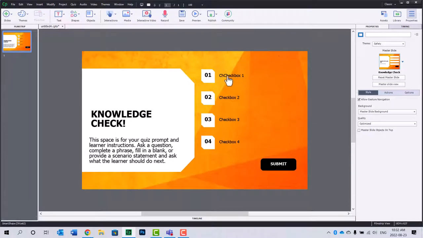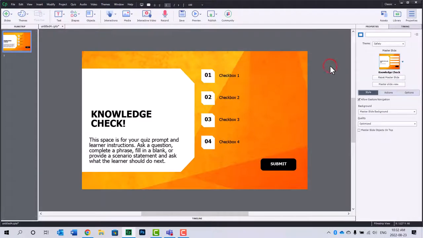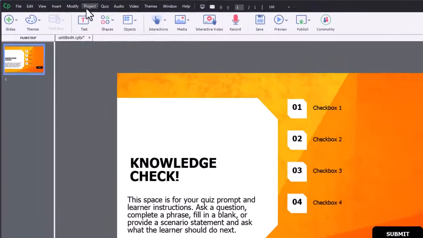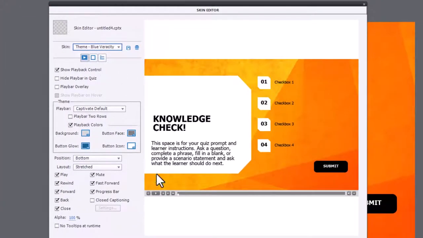So here's the problem with this particular interaction. It's a fine interaction, but because the project typically is going to have a playback control turned on, you can see down here, it's very easy for learners to click this forward button and bypass it. So in other words, they're not being forced to answer this knowledge check whatsoever.